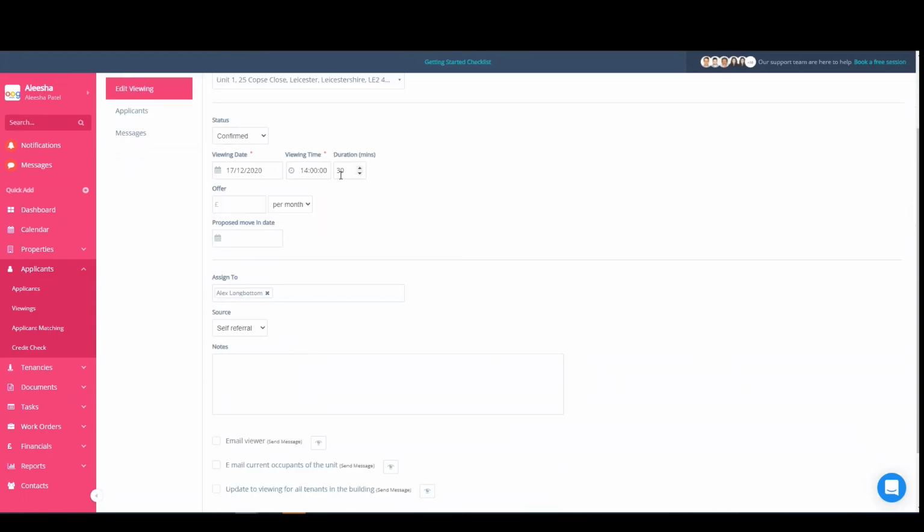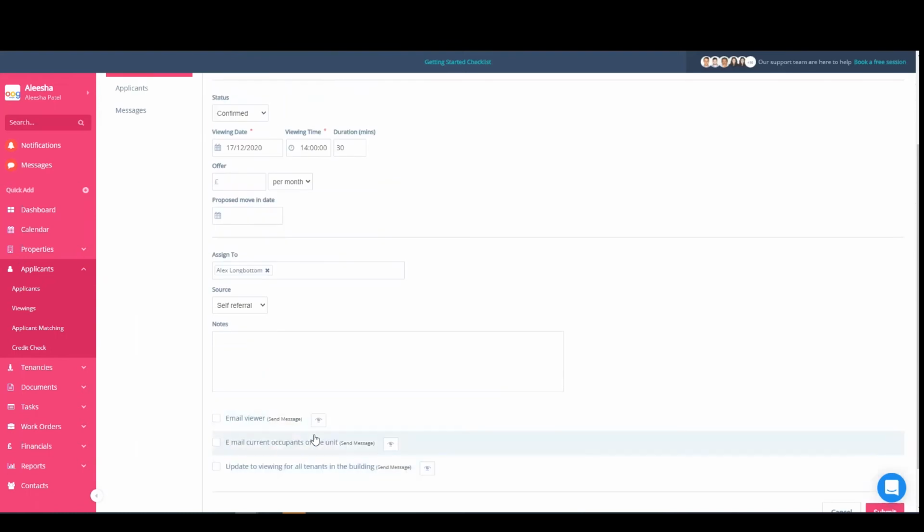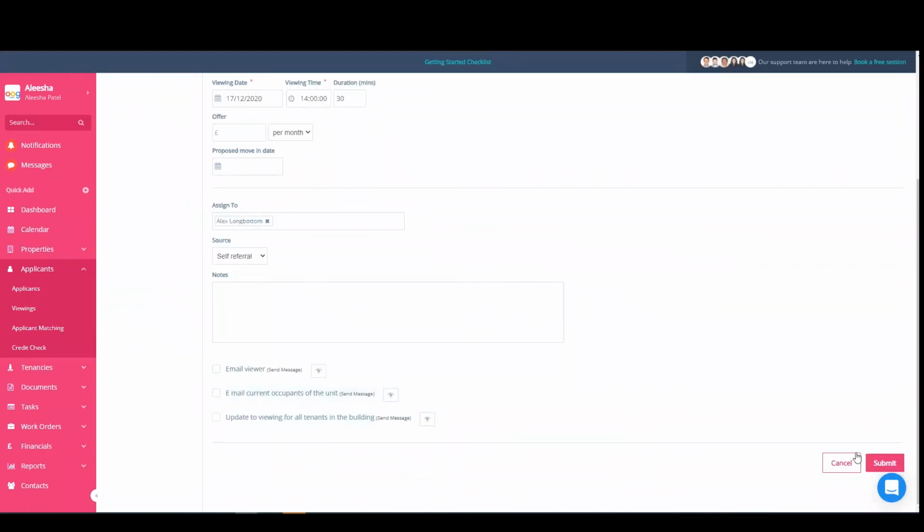If you're changing the date and time, you will also want to email the current occupants of that place, if there is anyone living there, or the viewer, the applicant themselves. Again, you can add additional actions to these events to be able to notify Alex to let him know that the viewing has changed. Just make sure that once you've made any changes, you tick the correct boxes to notify the respective parties and then hit submit.